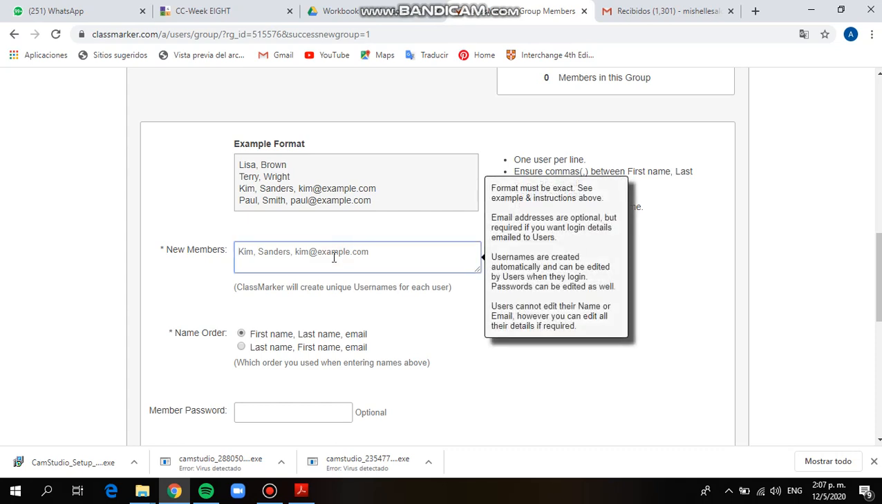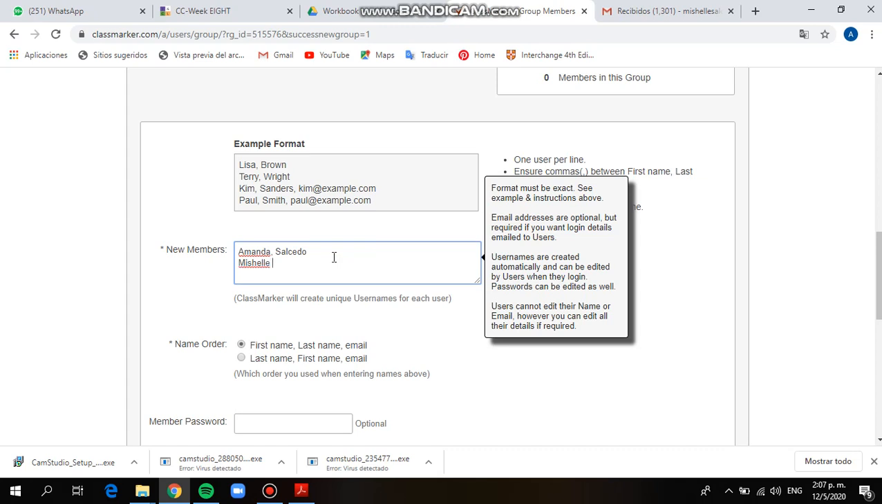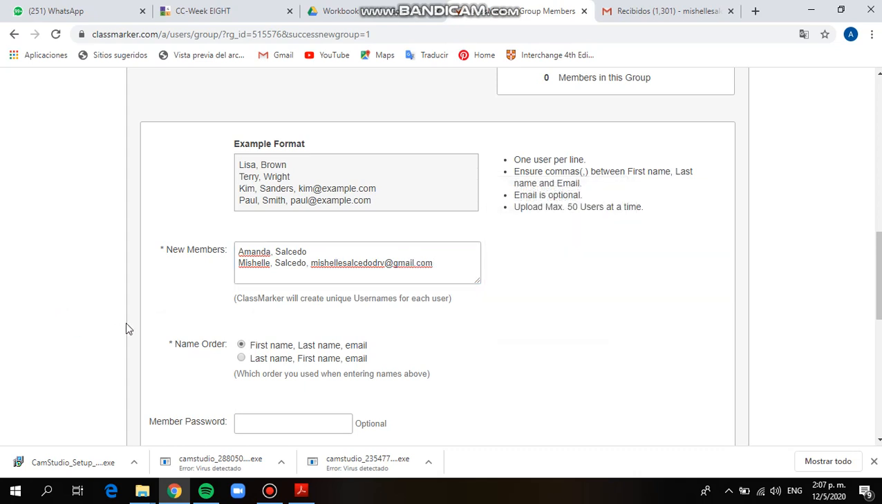Then I'm going to show you. I'm going to create an example for myself. Amanda, Salcedo. And I didn't put the email, but I'm going to show you how it works with the email. Okay, so this is the order we are using: first name, last name, and email. Again, the email is optional. That's why in the first one, I didn't put it.